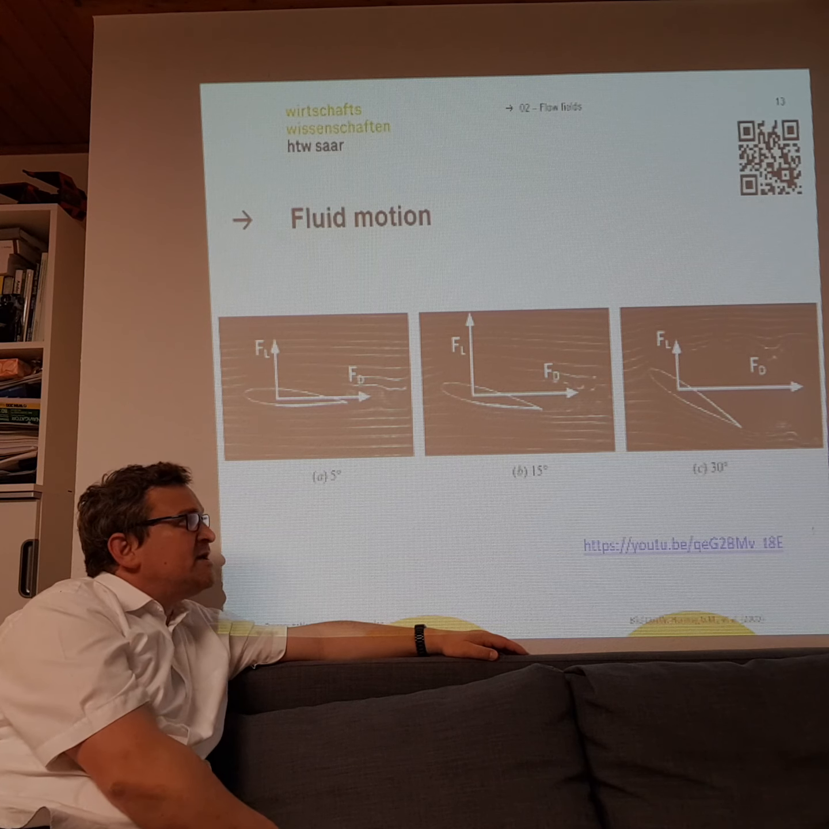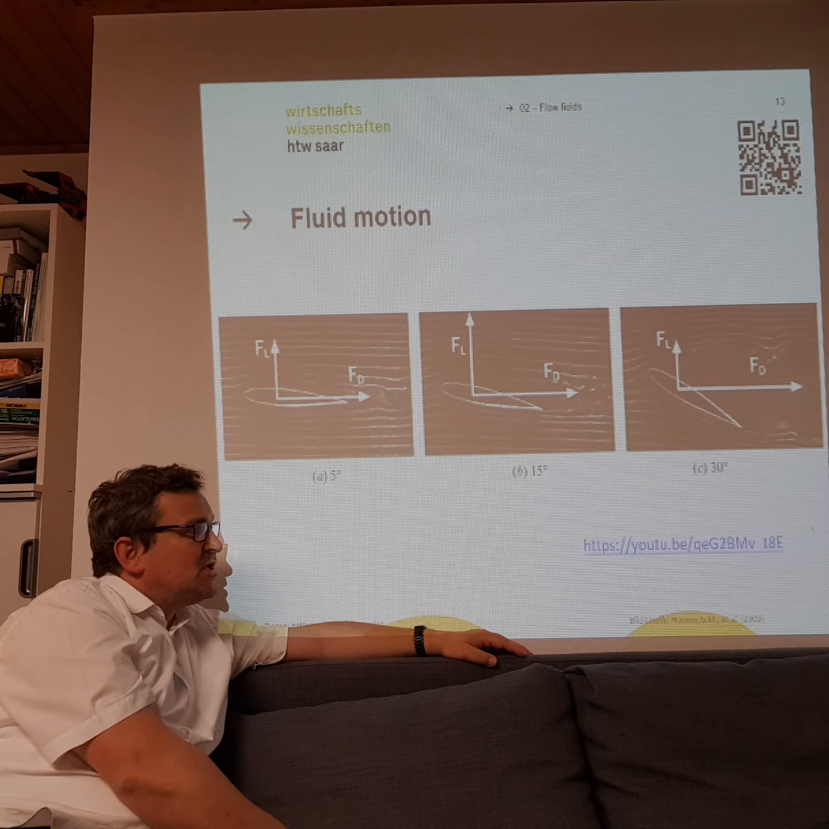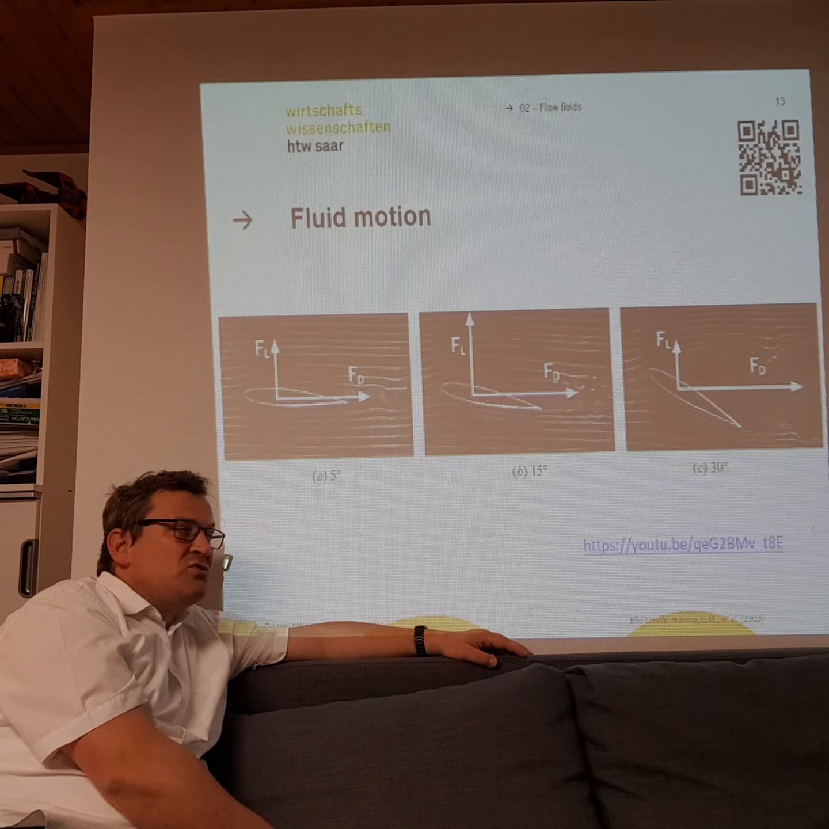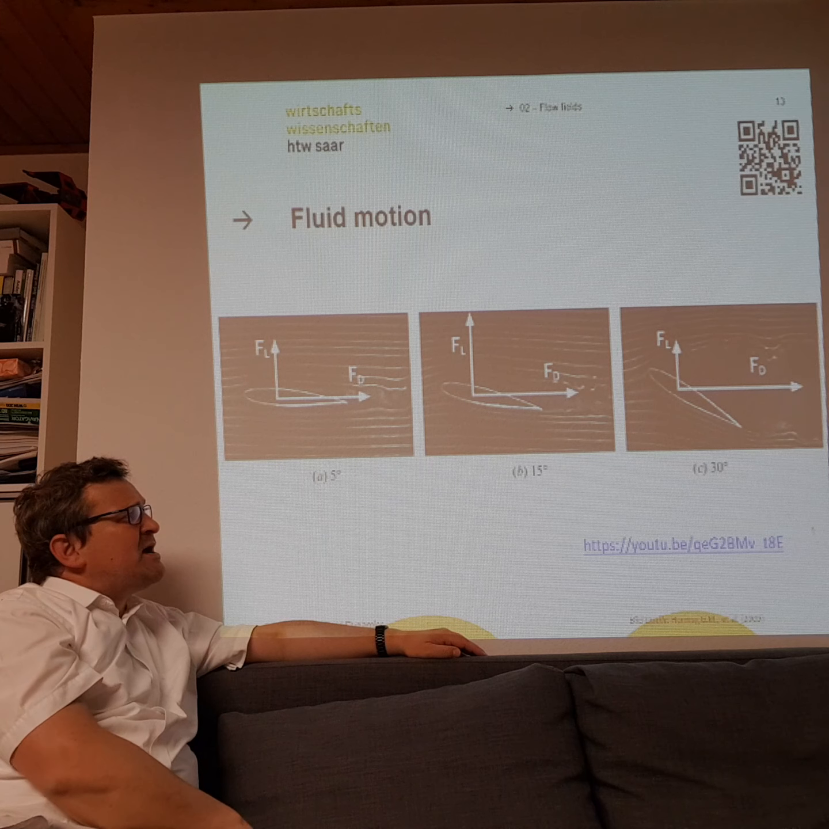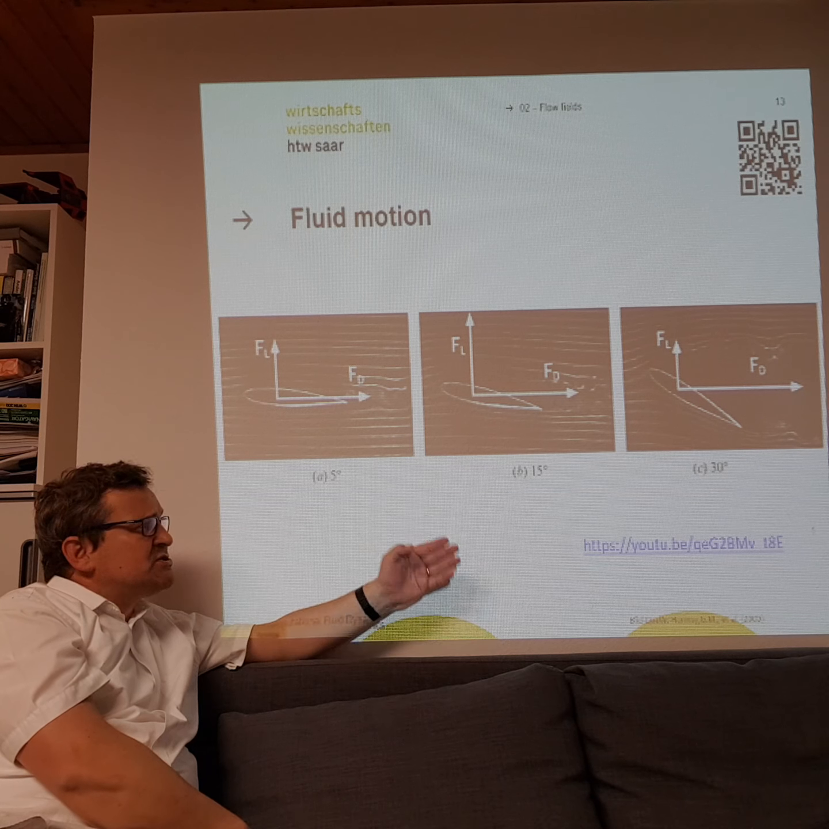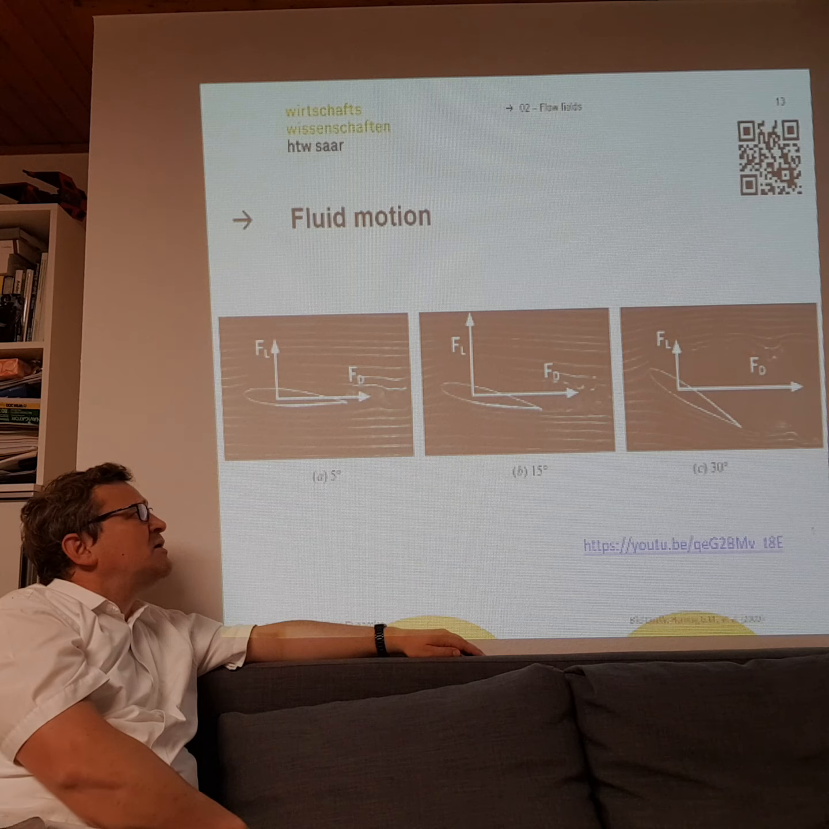Okay, or here's a picture. I have some much better pictures like this. I made a lot of experiments with smoke. Here you see, these are not pictures from myself, but I have some smoke pictures, even better. You can follow them also on YouTube and QR code.